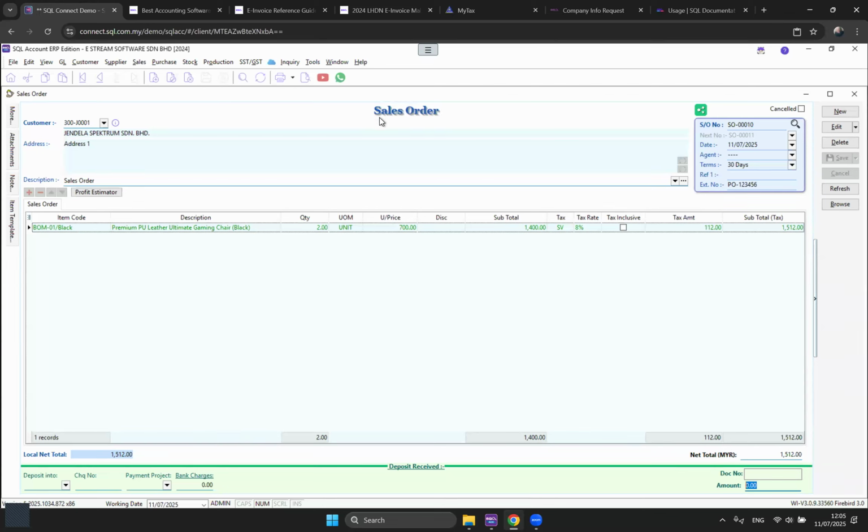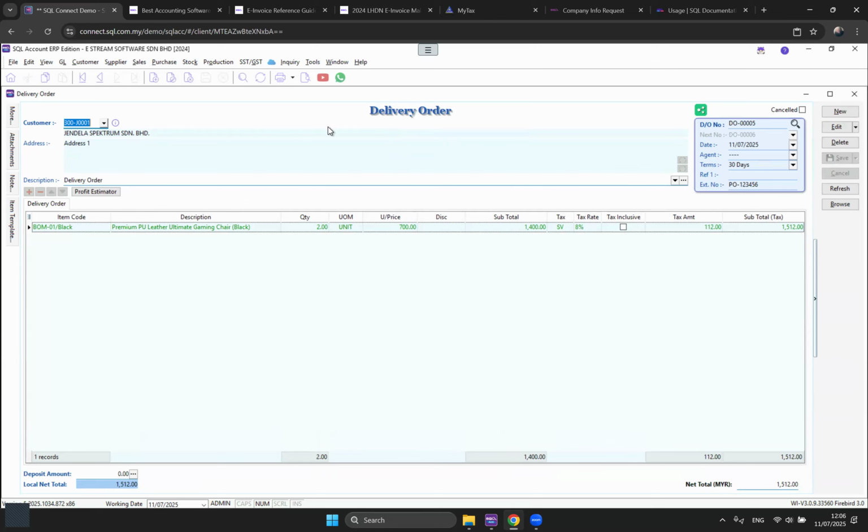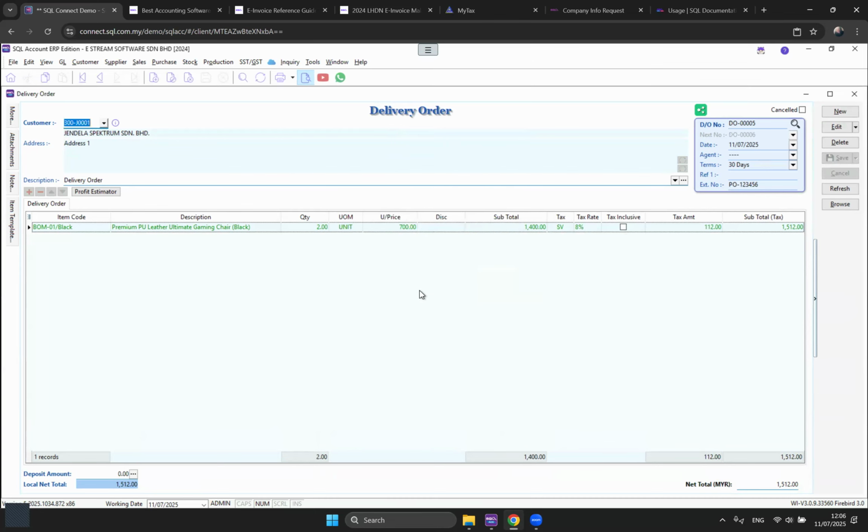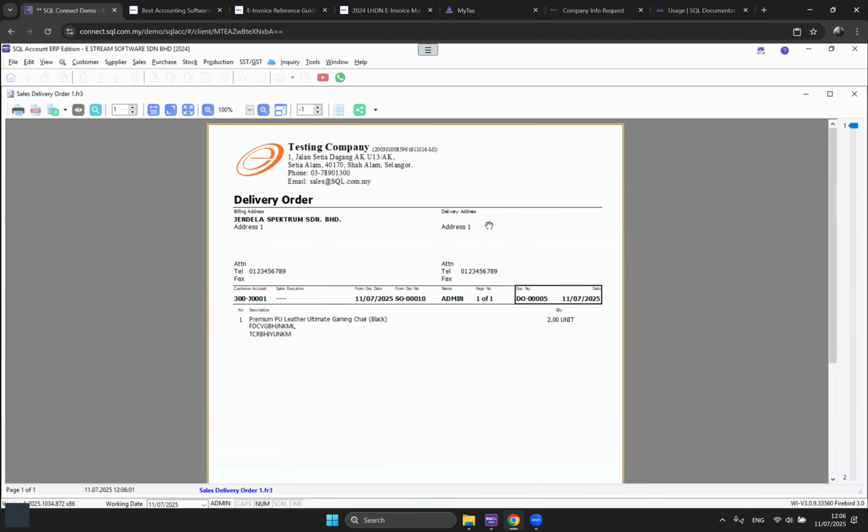Okay, after you're done, now you want to deliver this product to the customer, so you have to issue the DO. Right click, transfer to delivery order, and then you click save. You see all the information will be carried forward to the DO. Okay, preview, choose any format that you want. For example, the DO number 1, you see got 2 addresses here. So at the beginning, if you created the billing address and also the delivery address, both of the addresses will show here.